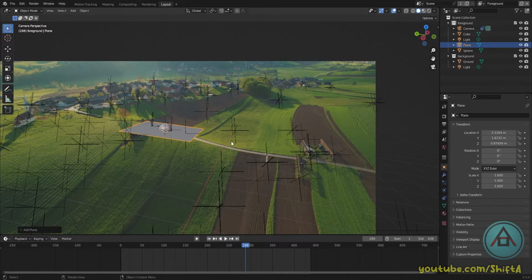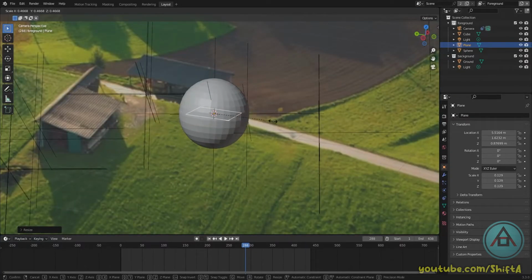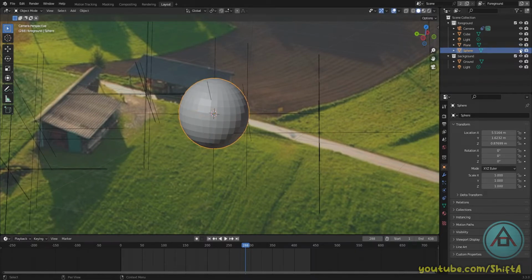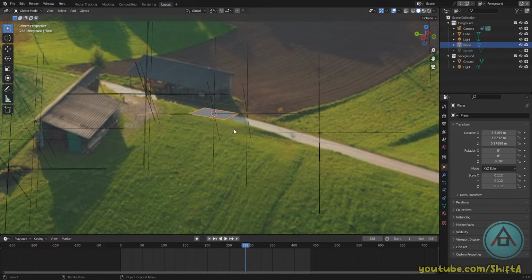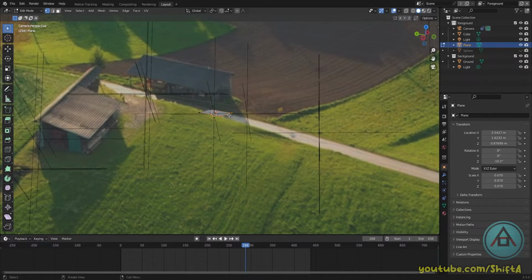So now let's add in a plane. Hit Shift A, Mesh Plane. Now let's resize this by pressing S and scaling it down. Hit R to rotate, and let's just hide this sphere for now. Scale it down a little bit more so it matches the road. And let's just move it and hit Tab to go to edit mode once you're happy with the placement.